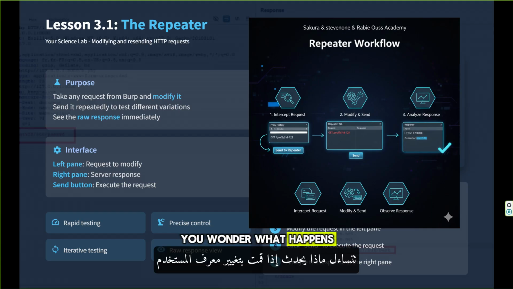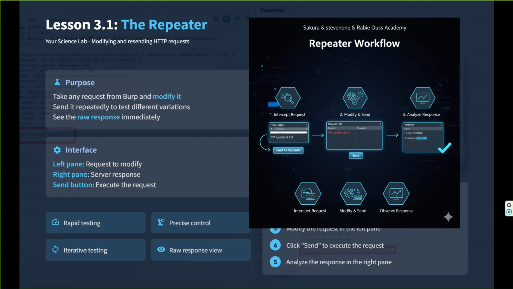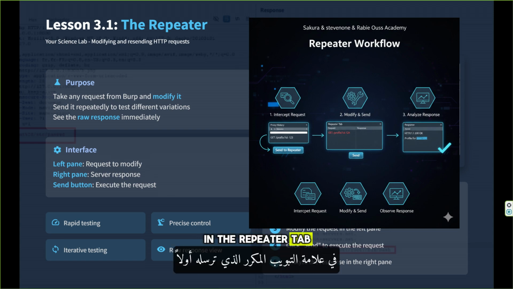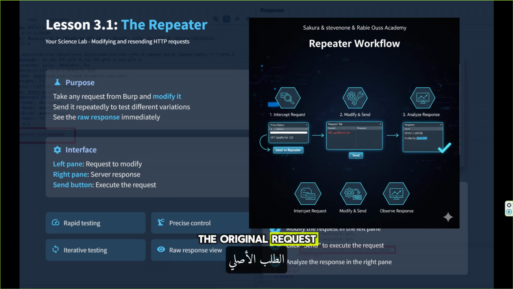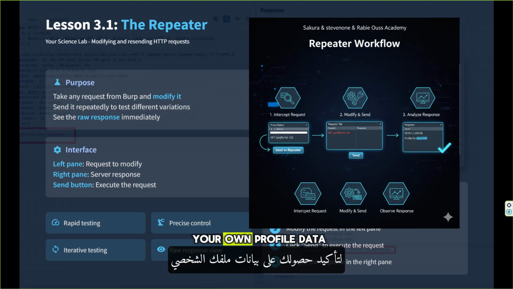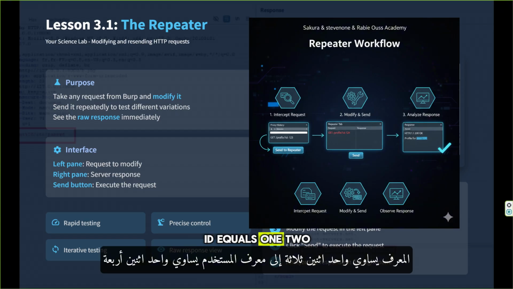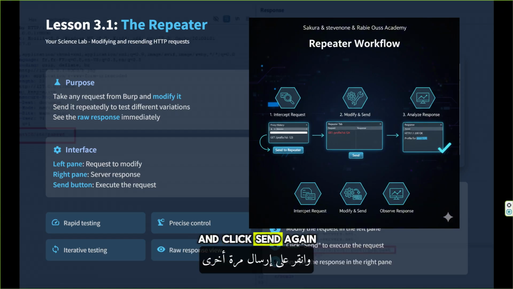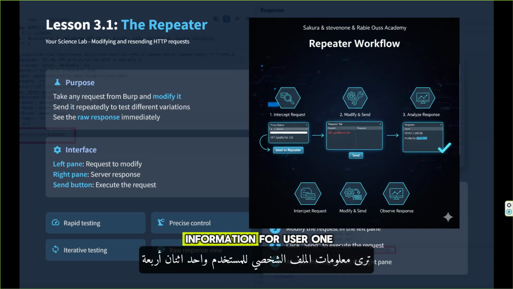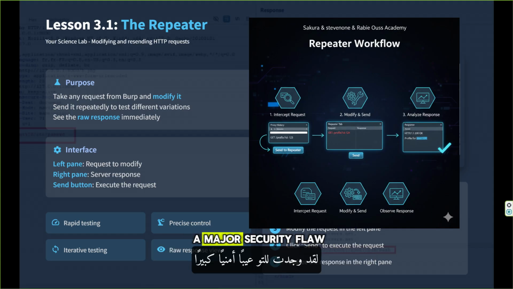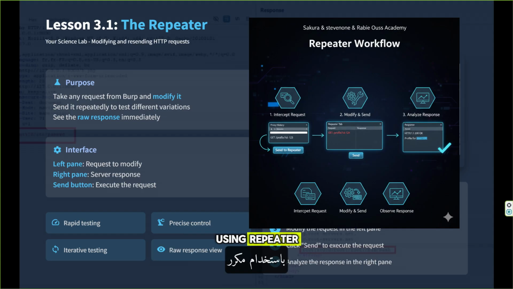You wonder what happens if you change the user ID. You send this request to Repeater. In the Repeater tab, you first send the original request to confirm you get your own profile data. Now you change user ID equals 123 to user ID equals 124 and click Send again. In the response pane, you see the profile information for user 124. You have just found a major security flaw using Repeater.